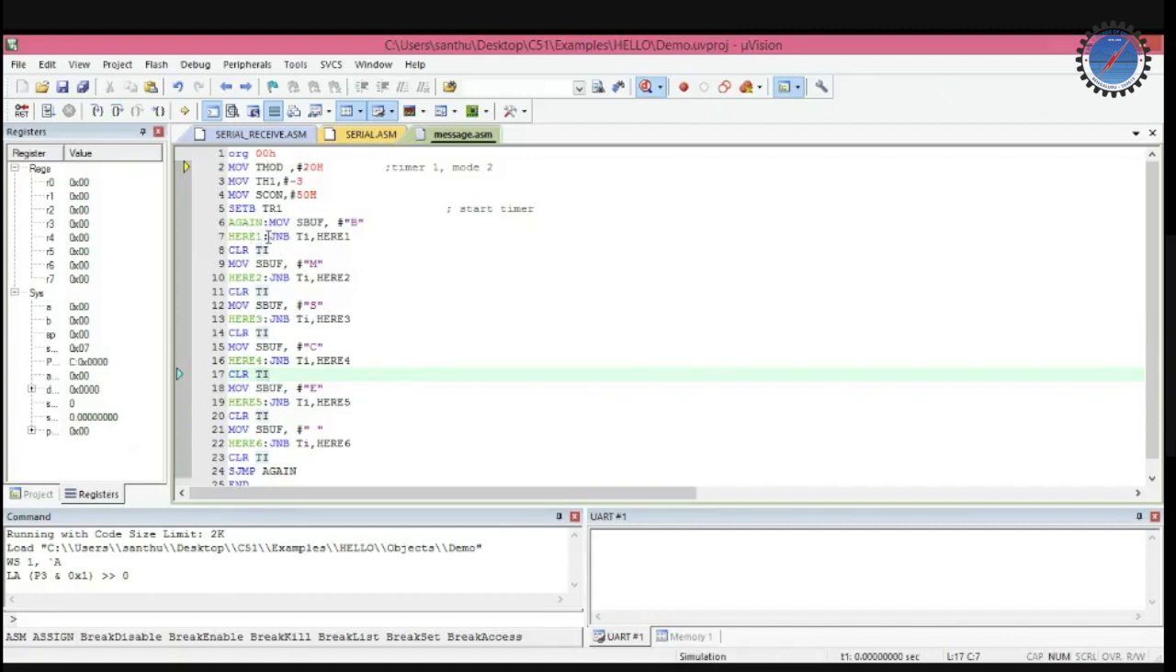We are waiting until this character B is transferred serially out. Once the entire character byte is transferred out, we go to the next statement to clear the TI flag which is raised. Again we load the next character, MOV SBUF, #'M'. Again watch the TI flag, again clear the flag, and go to the next character. Like that, we repeat the same statements.